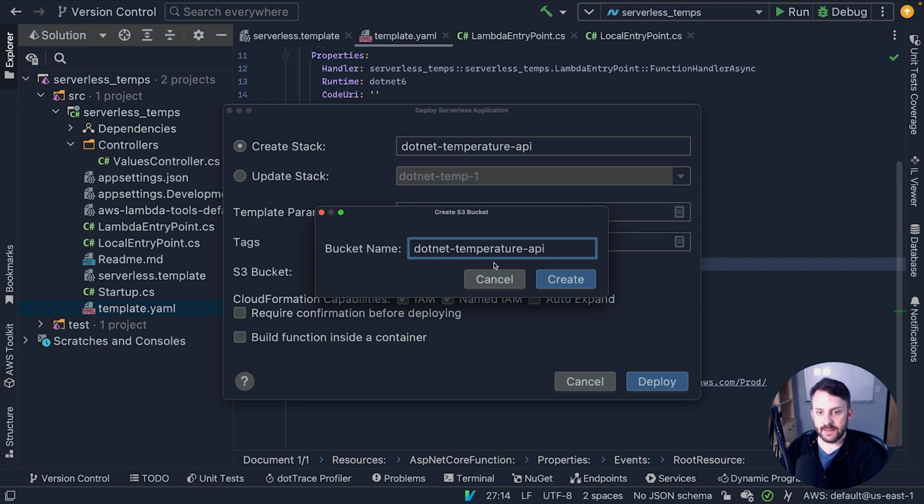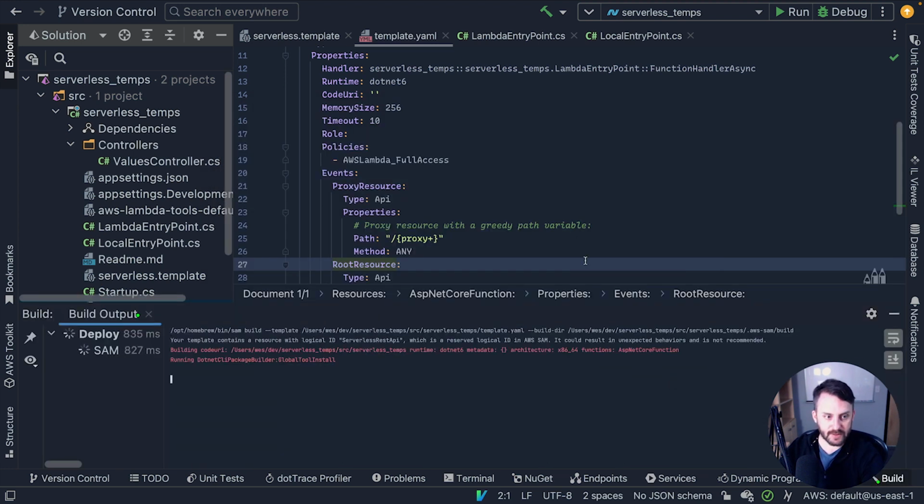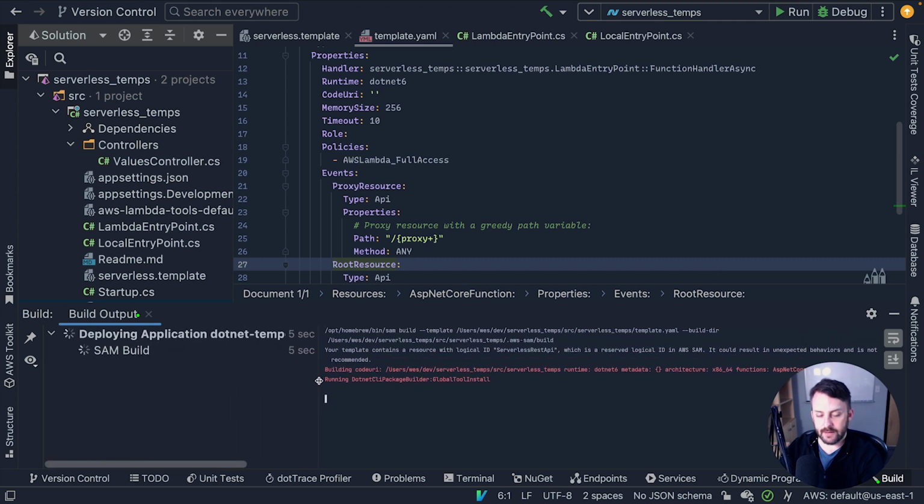So we'll call it .NET Temperature API. And we'll leave all the other options the same, except for we'll click Require Confirmation before deploying. So let's go ahead and deploy our stack. We can see that this is going to happen in a new pane here that pops up, which gives us a build output.